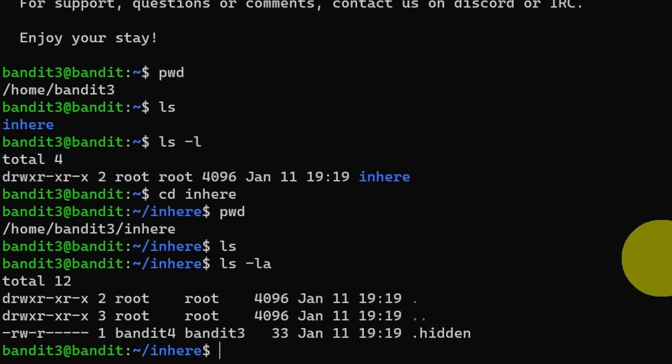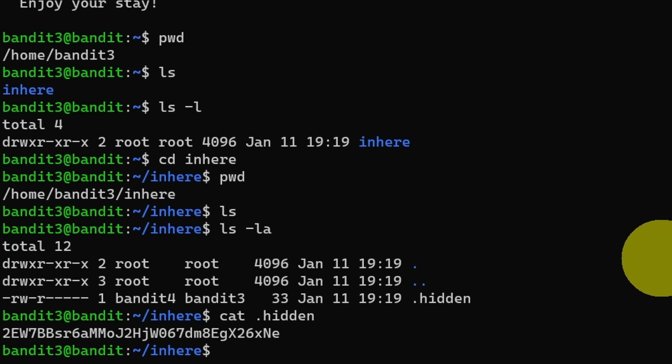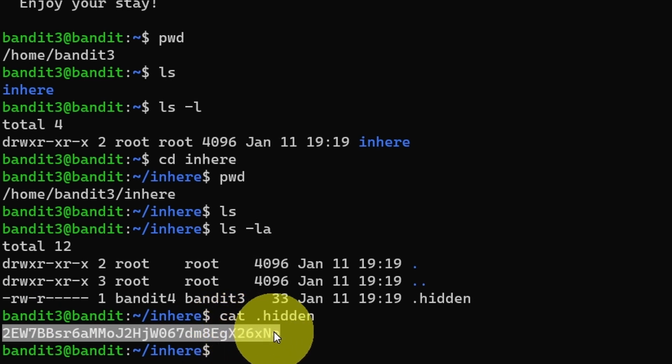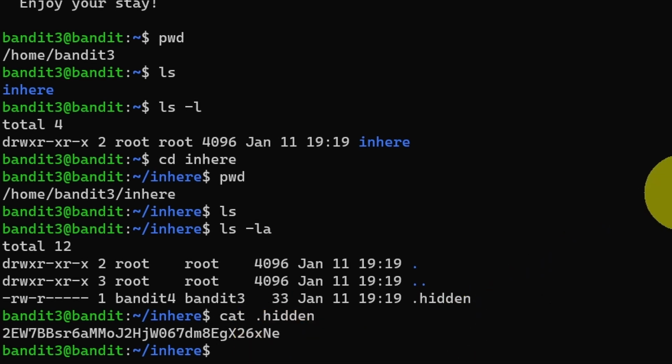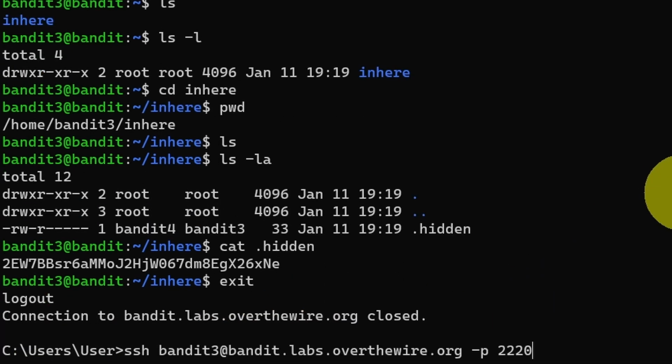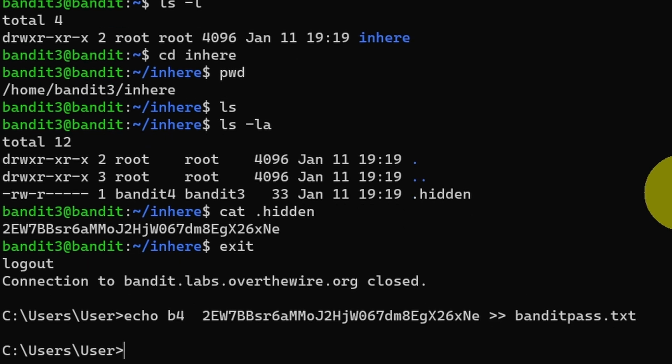We can read hidden files in the usual way with the cat command. Cat space dot hidden. Now let's copy the password, exit, and add the password to our Bandit Pass text file. That's the end of Bandit Level 3.